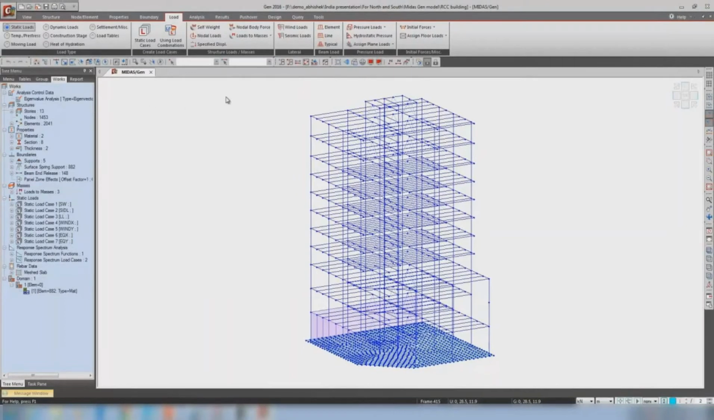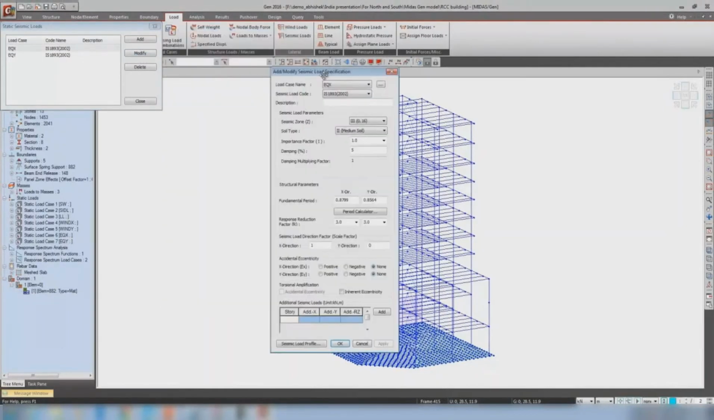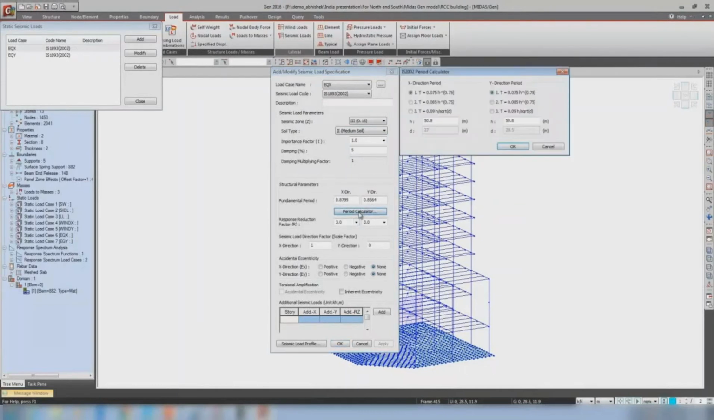Now I come to the next method, that is the seismic loading. In the seismic loading, again just say add earthquake X, 1893, then seismic zone, soil type, importance factor. Now come to the period calculation. Generally for the period calculation we have three formulas, two for concrete and one for steel. But in the two formulas for concrete we have with infill and without infill calculation. Again we have to go and manually calculate, check the height, and then apply.